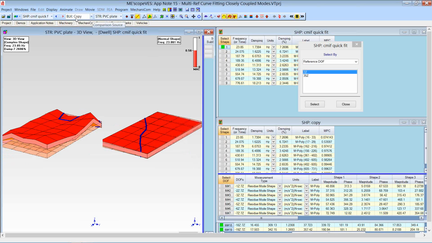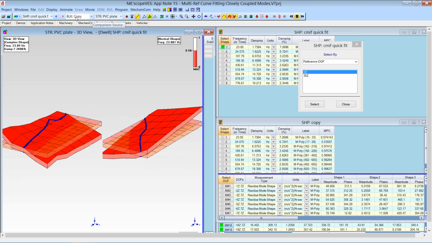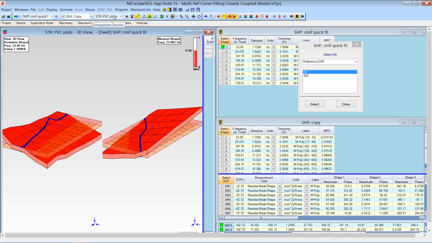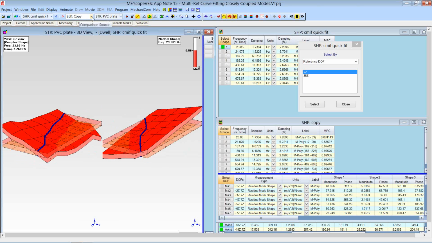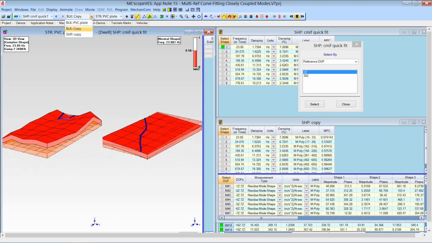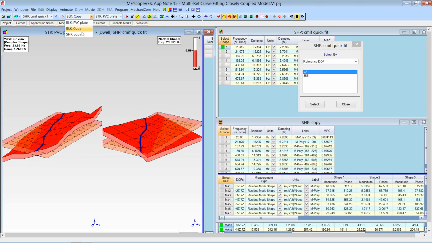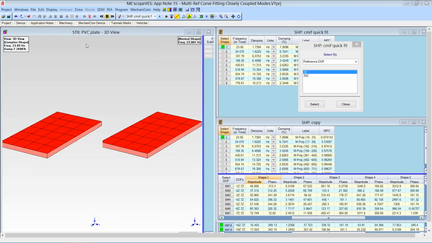In this case, I've got a copy of the model. No, what do I have here? I've got the BLK copy, and I've got the structure, and I want the shape copy there. All right, it's going to tell me I need this. So now I'm set up.